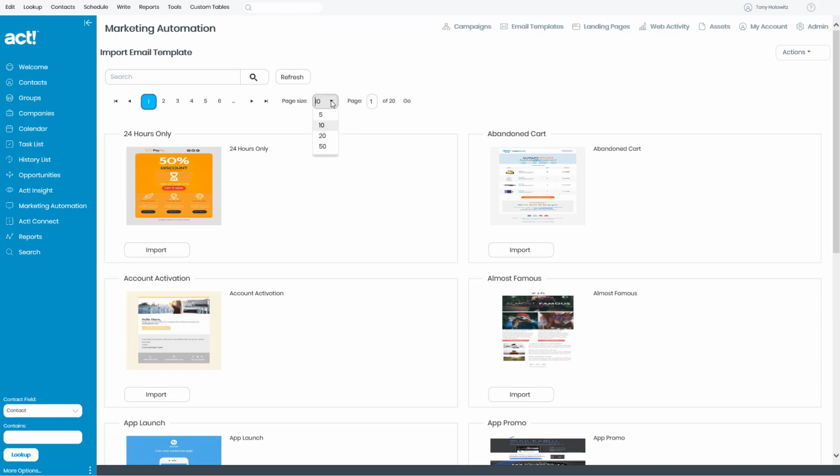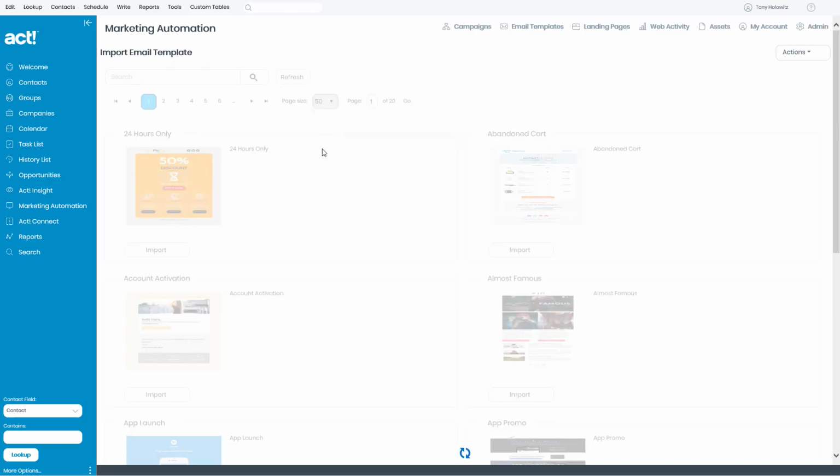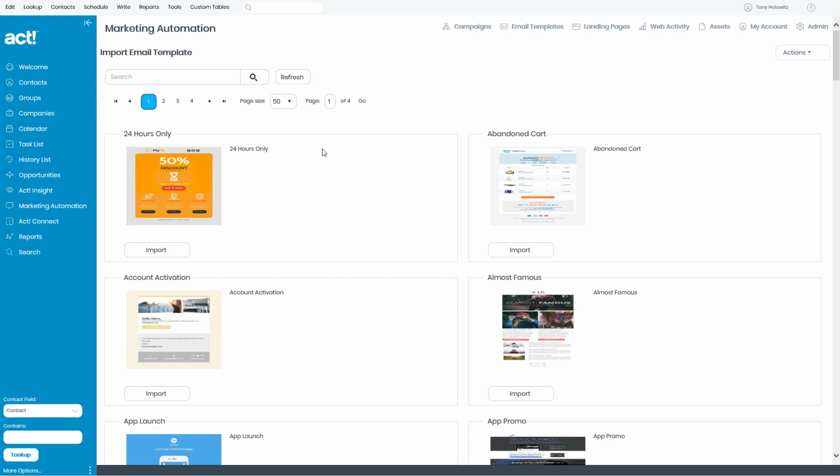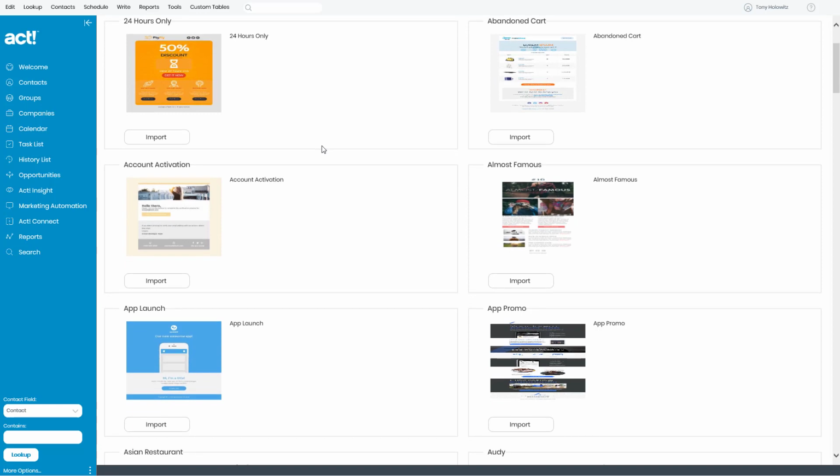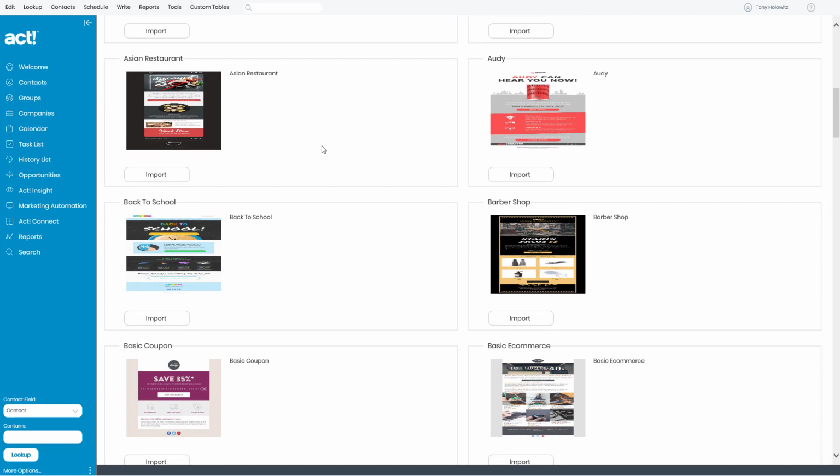I'm going to come up here and choose the page size to 50. And when I do that, now I'm going to use the page down key on my keyboard to jump down and look at some of the templates that are available to you.